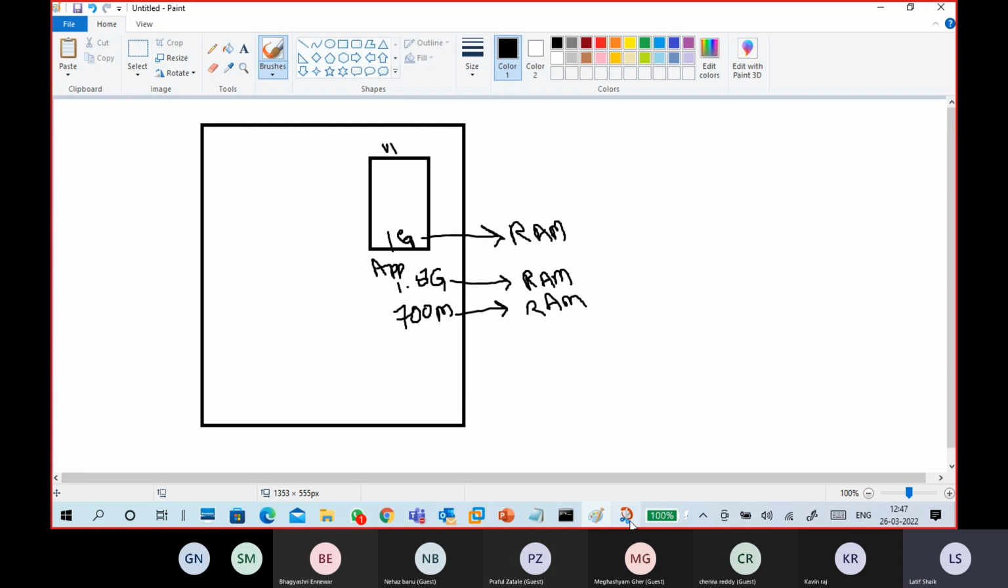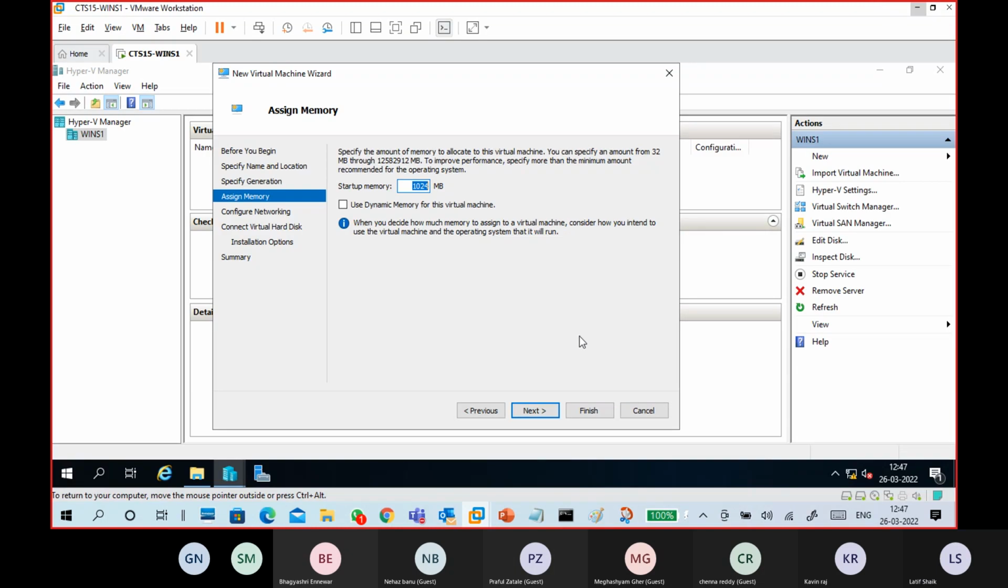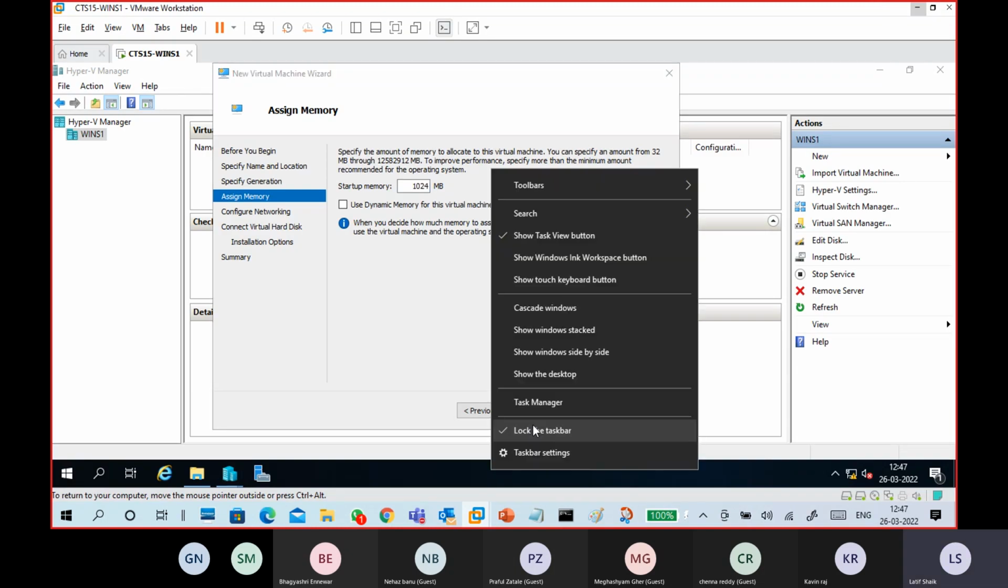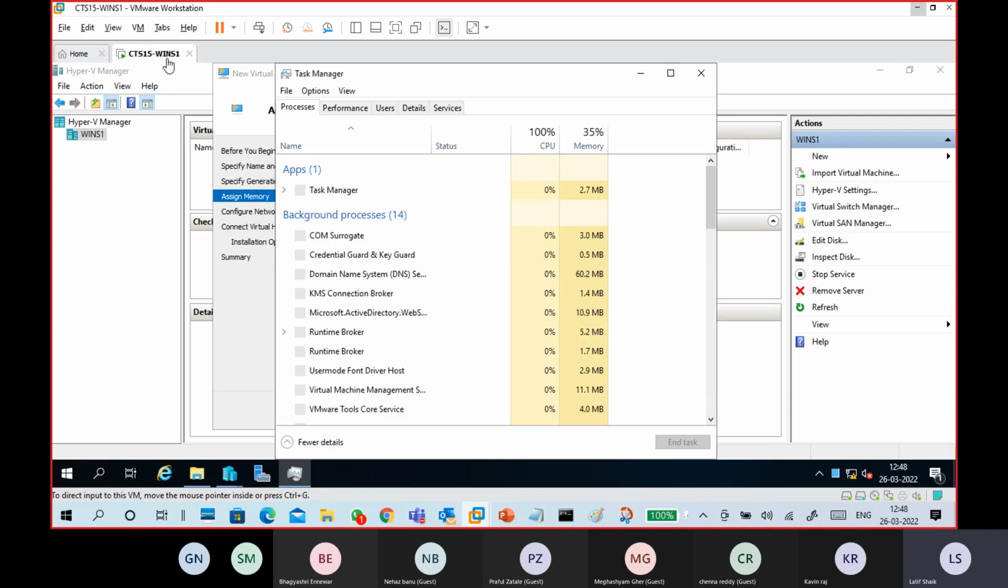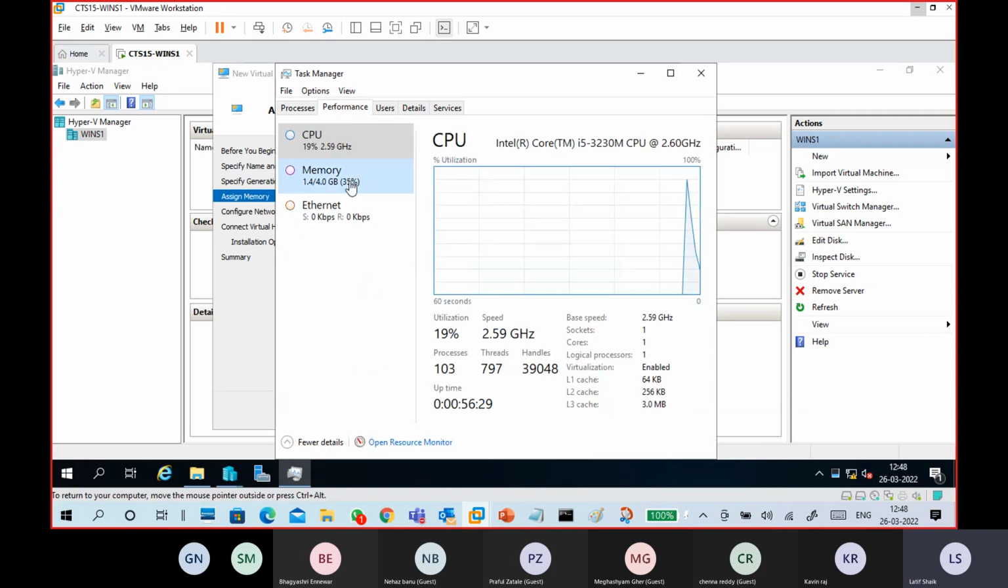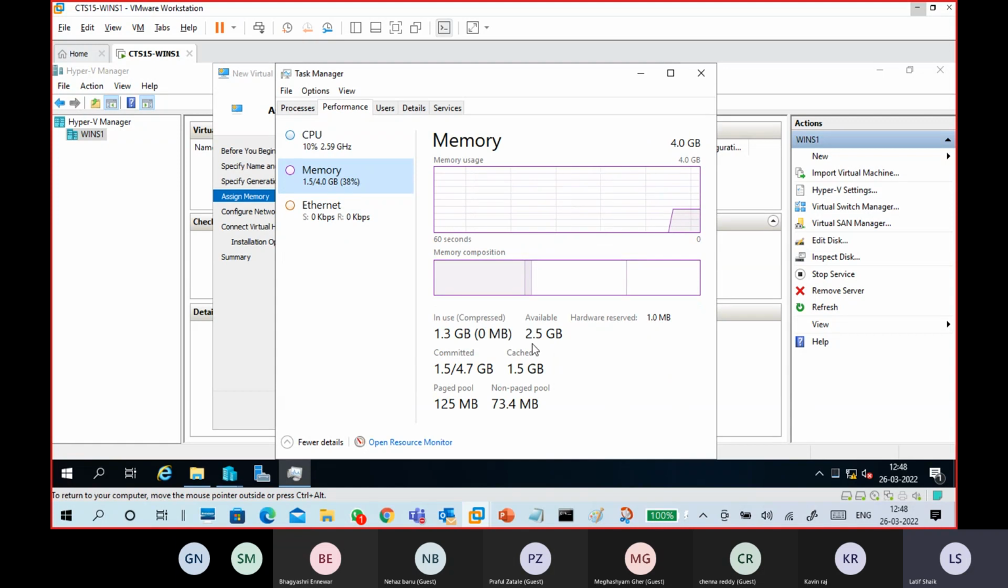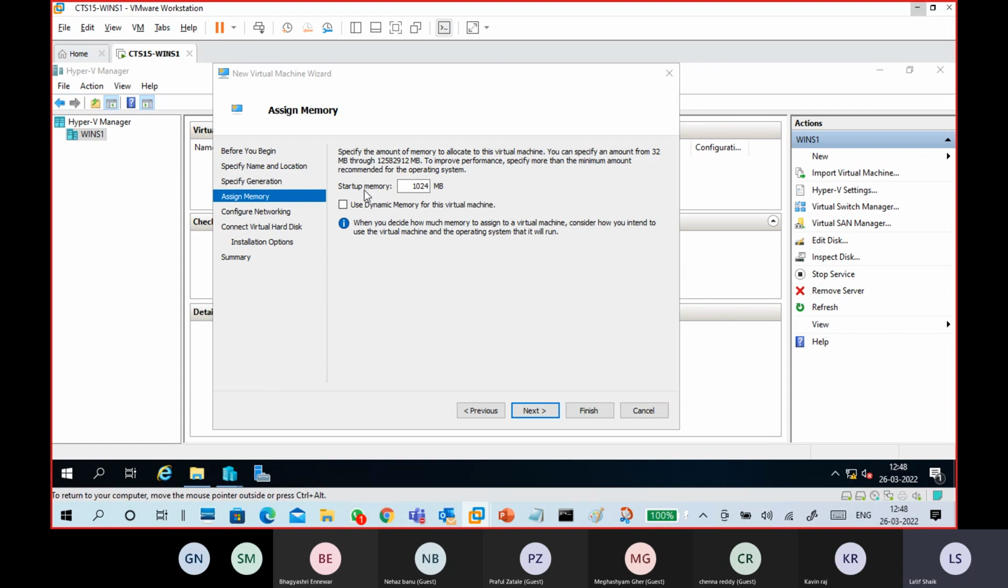Guys, look at here. In my physical machine or a virtual machine, whatsoever it is, my server has 4 GB RAM. Availability is 2.5, which means it is utilizing 1.5. But I gave 4 GB to my machine, so it consumes 4 GB from the physical RAM, right? How much is it utilizing? Less than that.